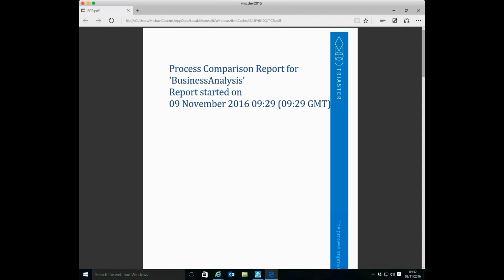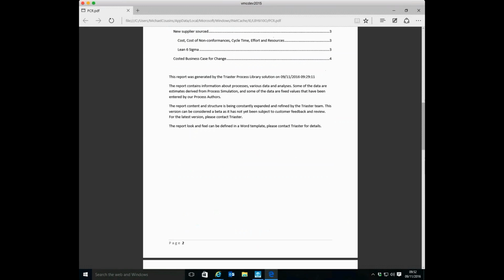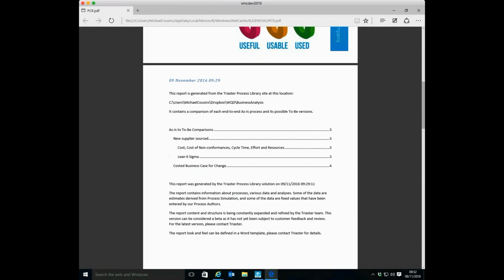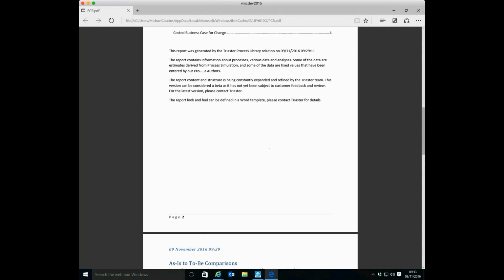That was generated just a few minutes before the webinar started, so we had it available. Let me just start with the table of contents. The idea is an as-is to the to-be comparison. So for every end-to-end process that we're working with, in this case it's only one, we'd be able to compare it with its to-bes based on these parameters.